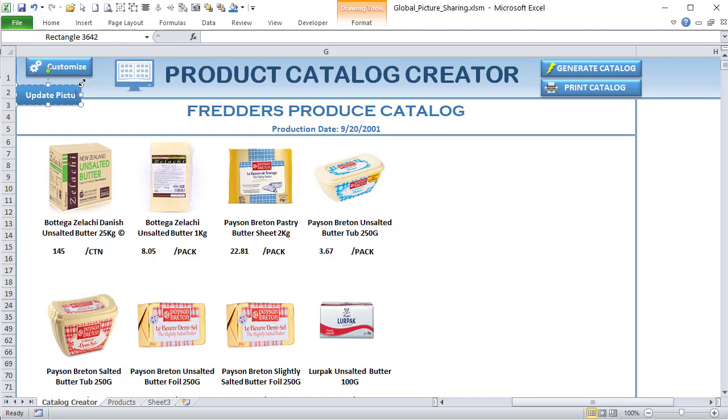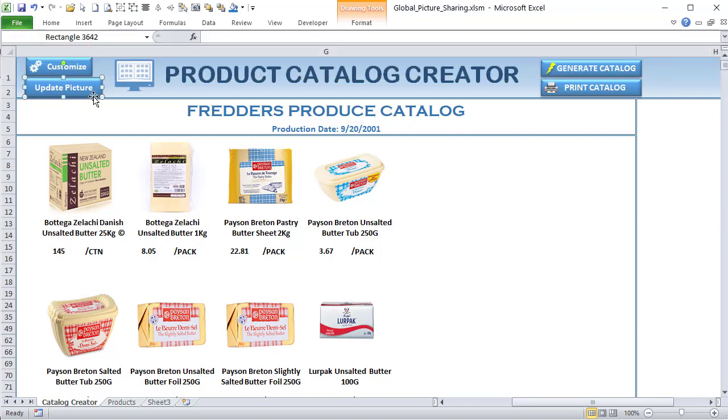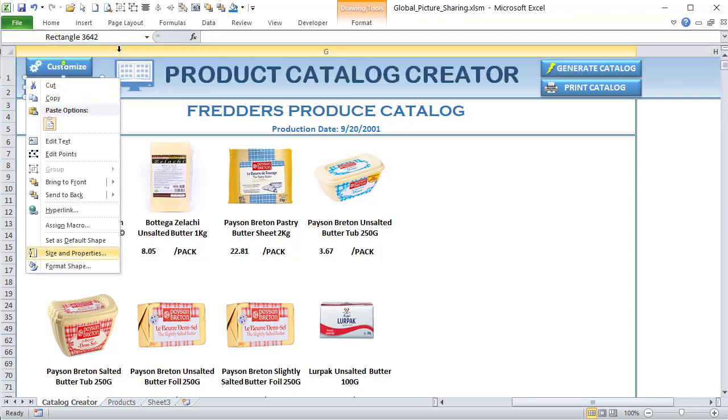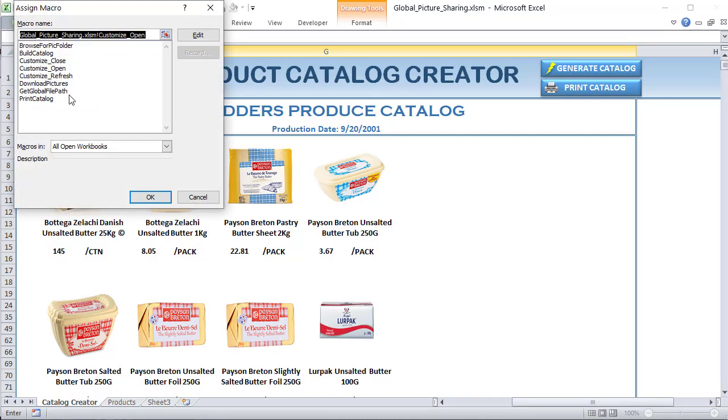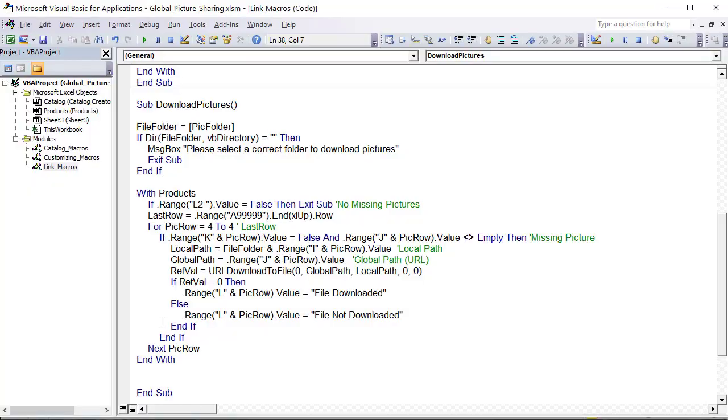And there we go. All we need to do is tie this up with that macro that we just created. Okay, I like that. That's going to be sufficient. We'll center that inside here and then tie that to the macro that we just created. So clicking Assign Macro, and now we have download pictures. Clicking OK, clicking on that, and I'll return this back to the way it was.